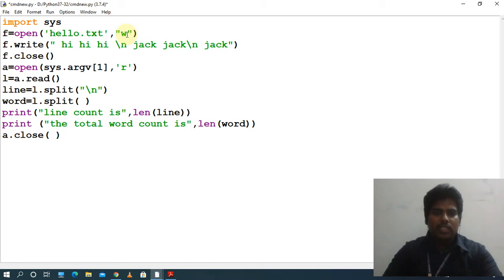But one disadvantage is there. What will it do? It will truncate everything; it will delete the contents of the file. If the file is not there, it will create the new file. Here I am going to create the new file. That's the reason I am going to use the write mode.